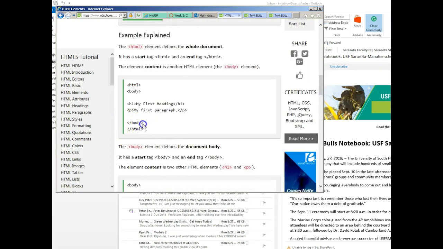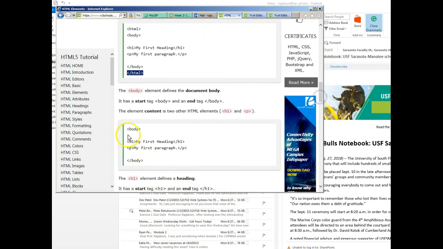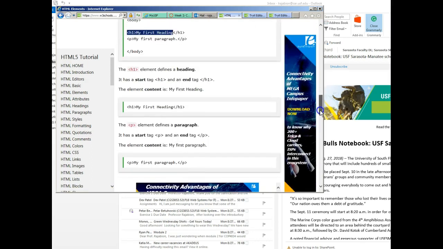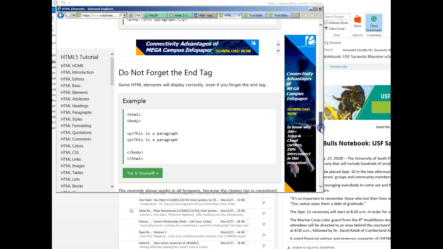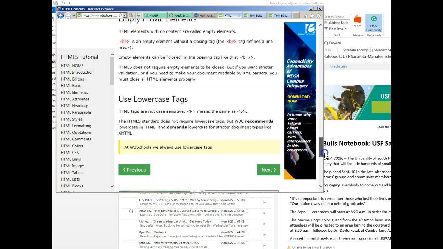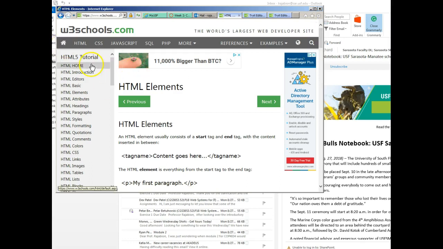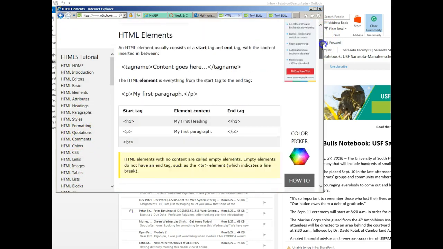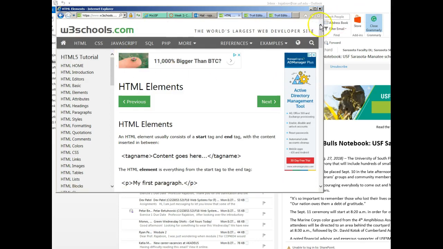So you can see here the body elements, how the body elements would work. In the body elements, how the first heading would work, and then see the output yourself. So these are good practice tutorials that you can use, and it would be very handy for us. So this is a website that I want you guys to get familiar with.